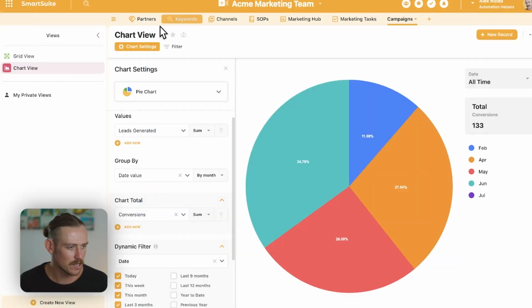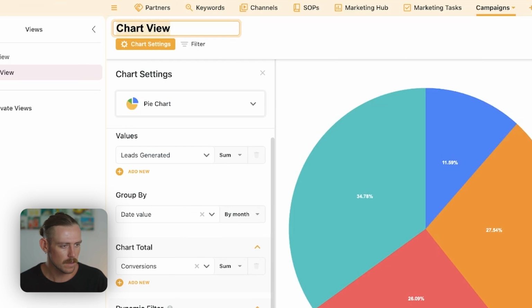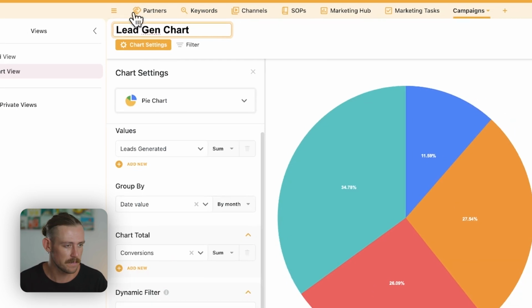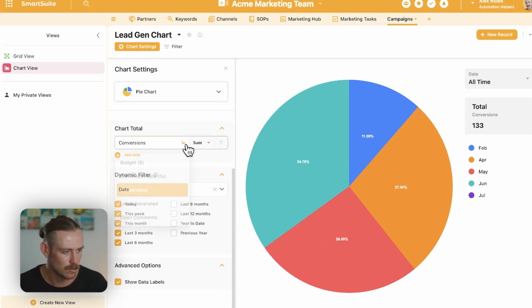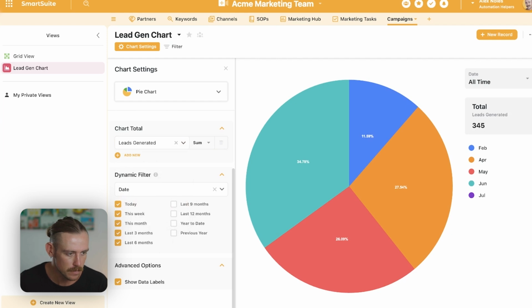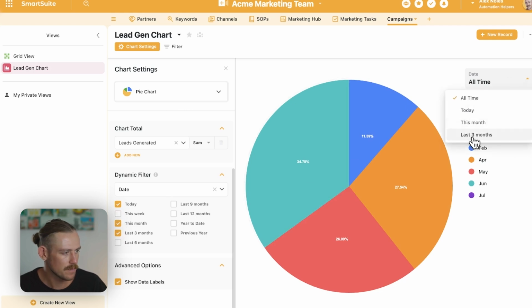Okay, but first I'm just going to change this view title, that is, lead gen chart. And we will want to change this chart total because we're not actually looking at conversions here. So we'll change that to leads generated. We've got the all-time date. Let's remove 6 months and just have it as this month and last 3 months.